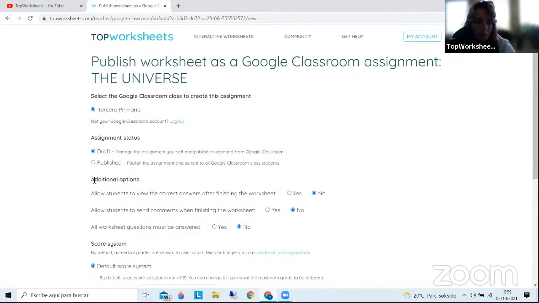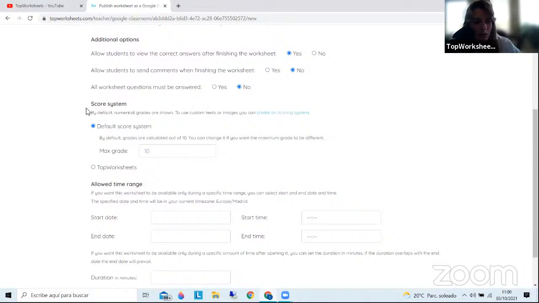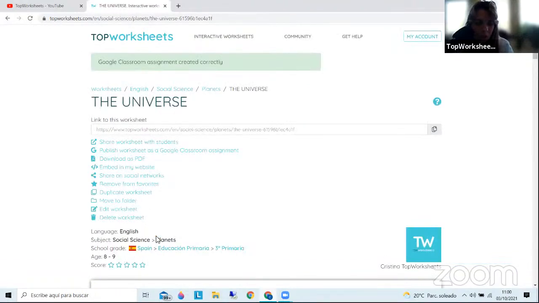For example, here, assignment status, we are going to put not draft, publish it. I always do this to view the correct answer after finishing the worksheet. Yes, they are almost the same options. The score system, the allowed time range, I'm not going to worry about anything here. And the duration is exactly the same as the previous one. We create the assignment and Google Classroom assignment created correctly.